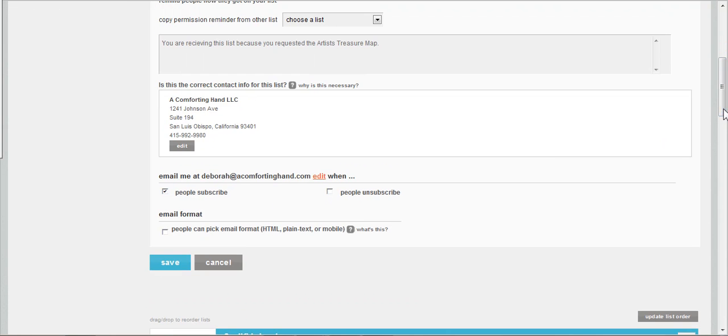This is asking you, do you want people to choose their email format as HTML or plain text? So HTML is the pretty formatting, and plain text is when it comes off as black and white plain text. So people can choose to receive their email in either format. Or you can just choose later, and then you just click Save.